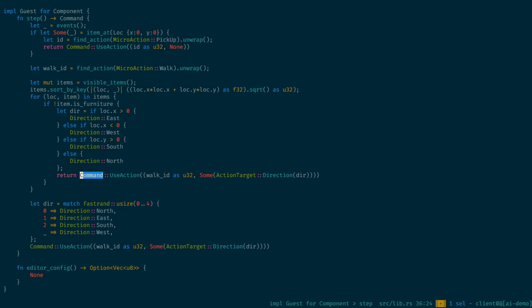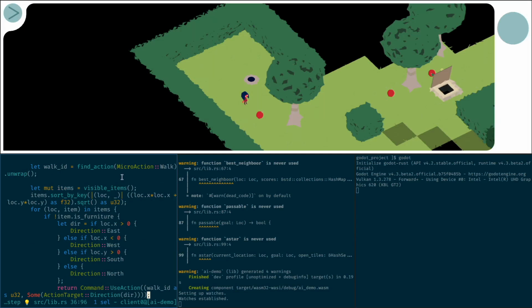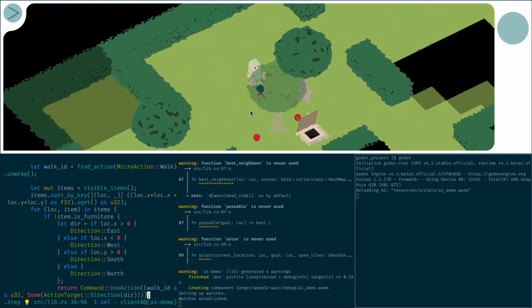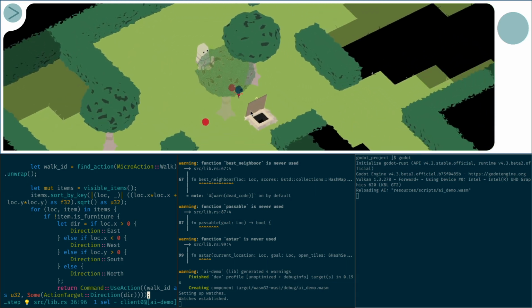And that should do it. So that will get our items, sort them by distance, and walk through them in order of increasing distance, find the first one that's not furniture, figure out the direction as the crow flies towards it, and then try and walk in that direction. So now we've recompiled, and we should be able to reload, and we can see that the character is now walking towards the fruit and picking it up.